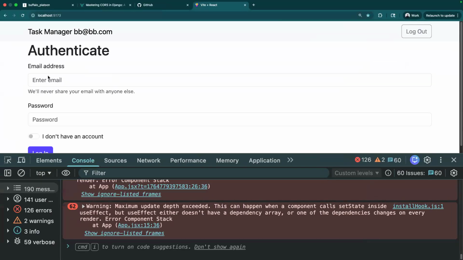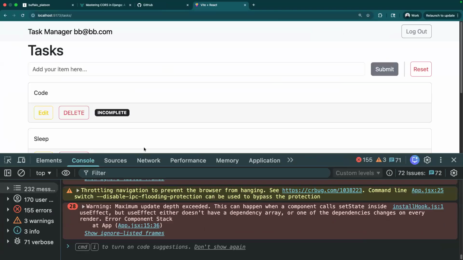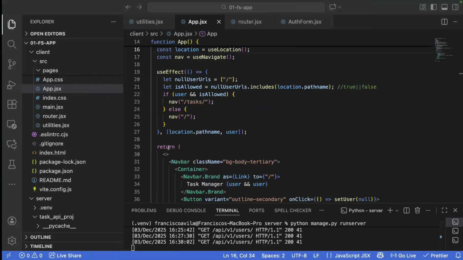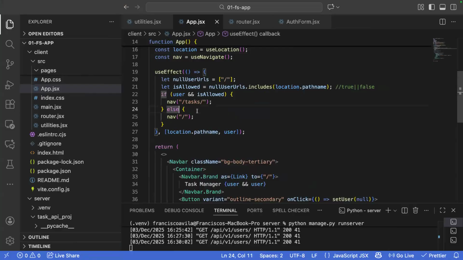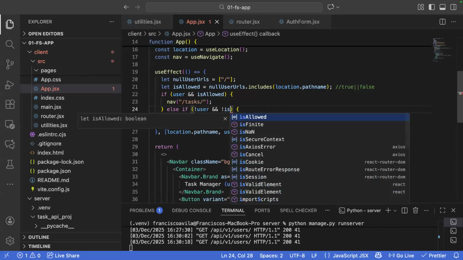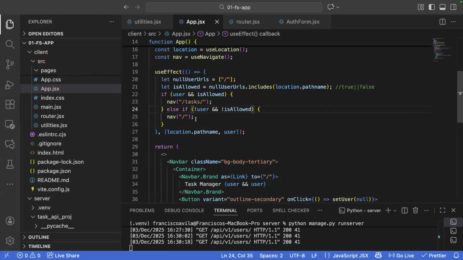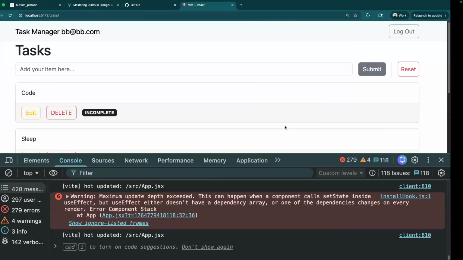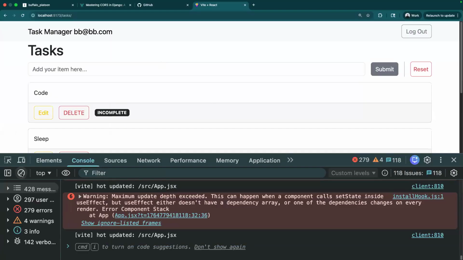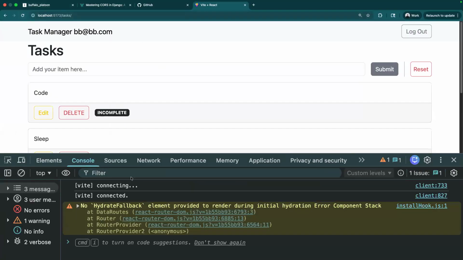Okay, so it looks like it's running into some issues here where it's running back and forth, right? So I definitely messed something up inside of this else statement. I'm just going to go ahead and turn this into an else if and check, hey, if there is not a user and we're not in is allowed, then navigate to the tasks. This should control our flow. There you go. Now we don't have those issues. I can refresh. Everything's working well.